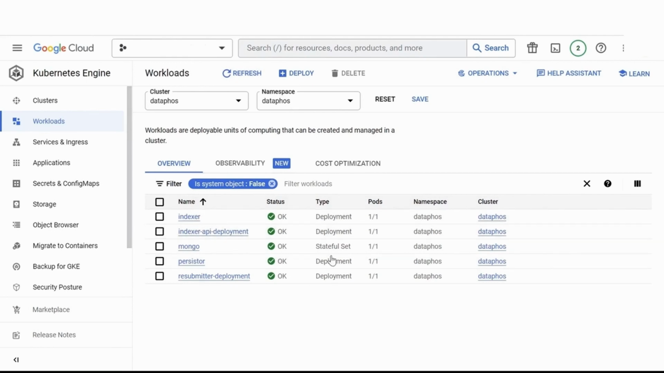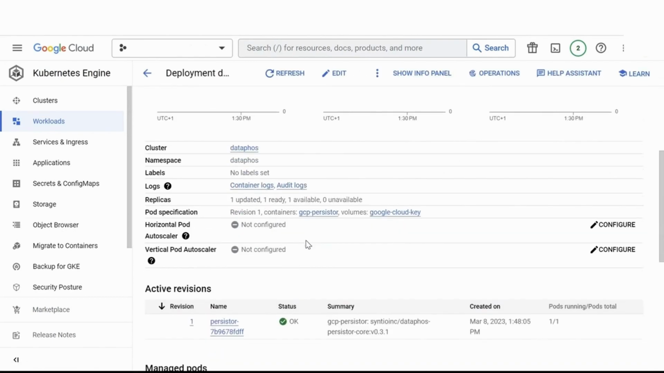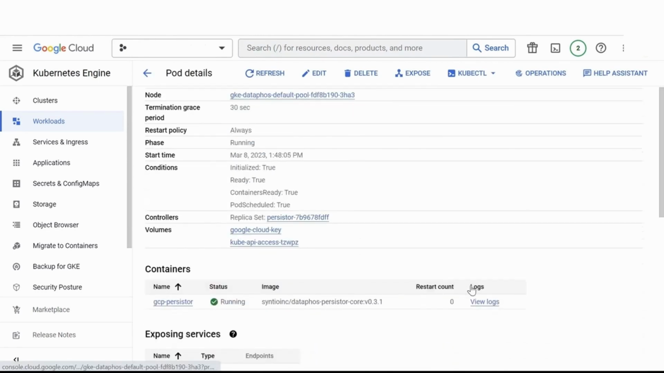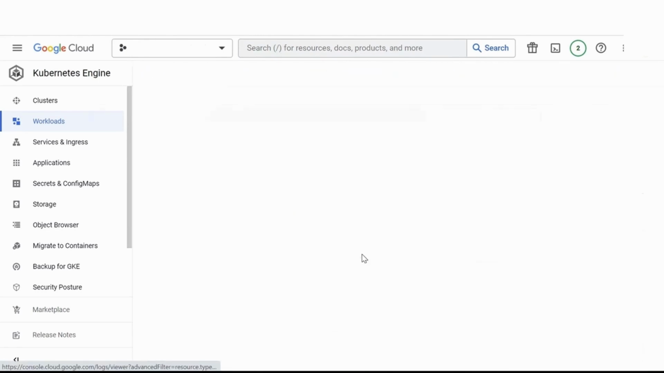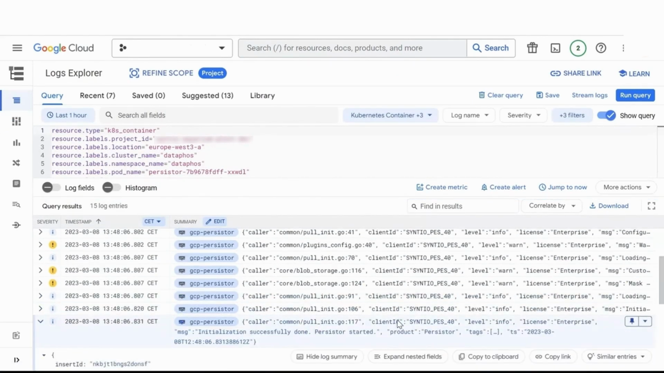The Workloads page shows that all pods are running and that Persistor and its components, the indexer and the resubmitter, have successfully been deployed. We can check the logs in Persistor deployment. As we can see, the component is successfully initialized and running.